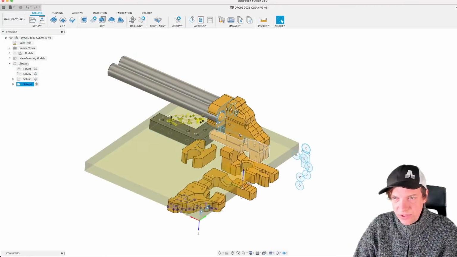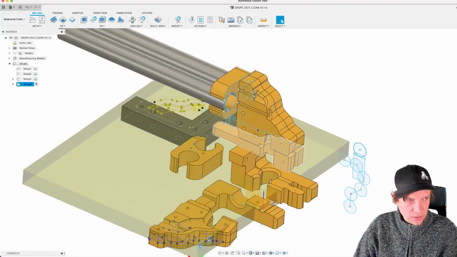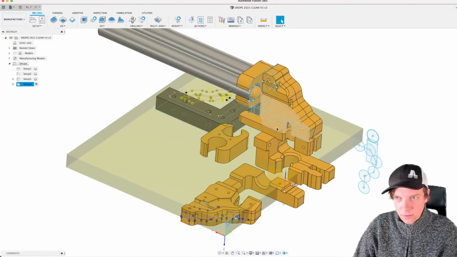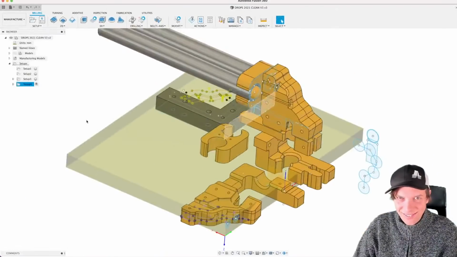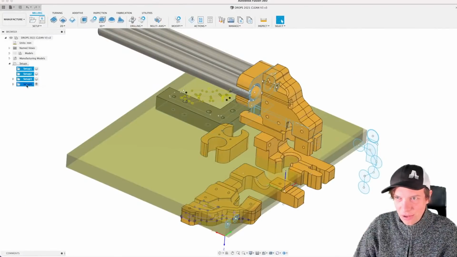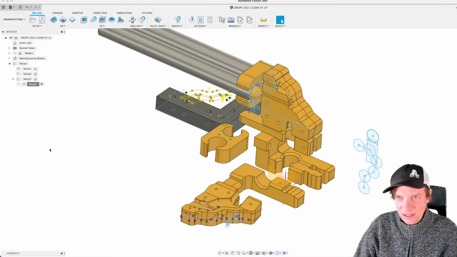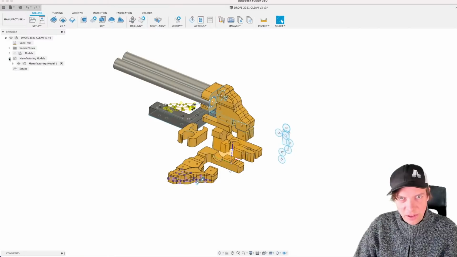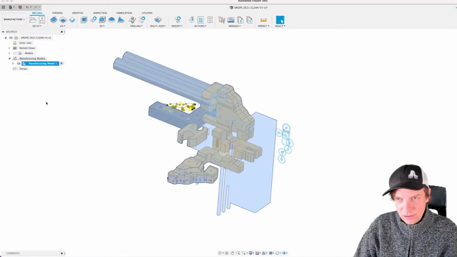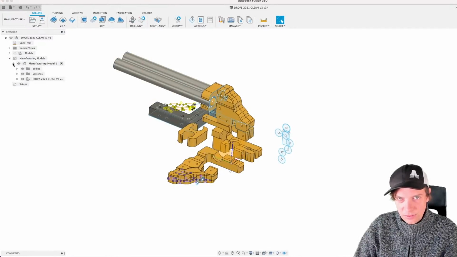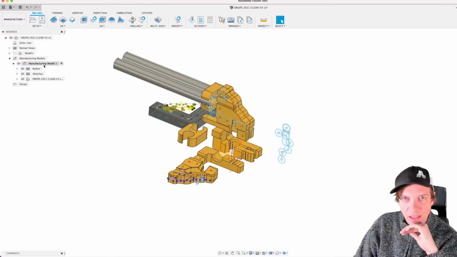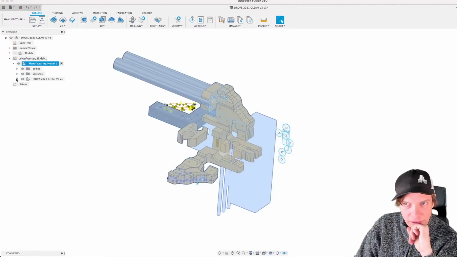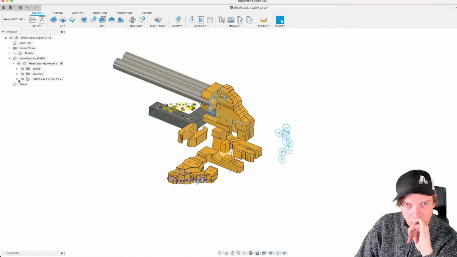Okay, I have a lot of old setups in here. I'm gonna delete them all. Delete. I have a manufacturing model already. I had problems when I deleted the manufacturing model before.